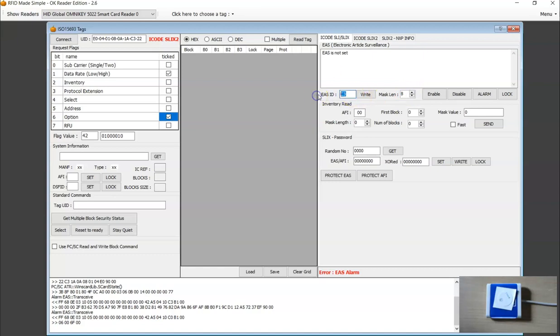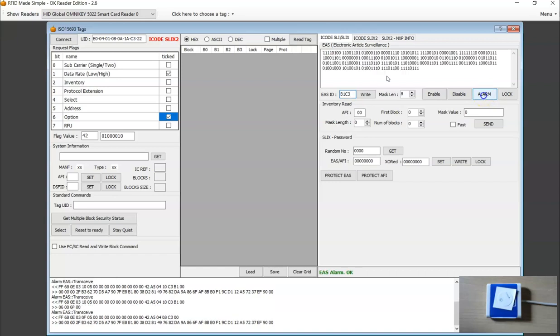Even though you got a full B1C3, this time I'm going to have the mask length set to 8, and if you hit the send alarm command, what has happened here is the software is sending only the last 8 bits of the EAS ID to the tag. So any tag with the last byte as C3 will respond to this alarm command. Now in theory, if there is more than one tag with the same C3, there will be a collision.